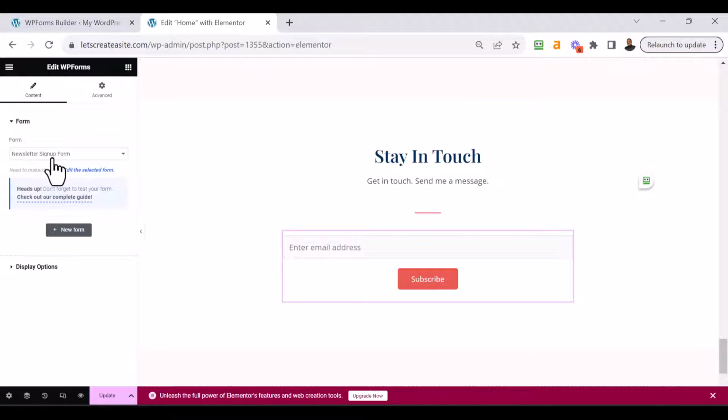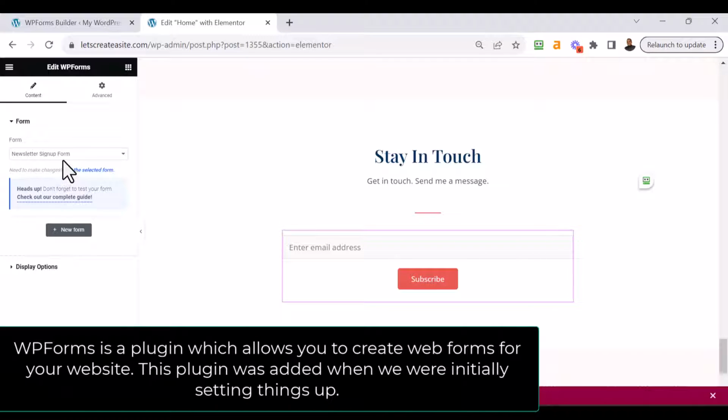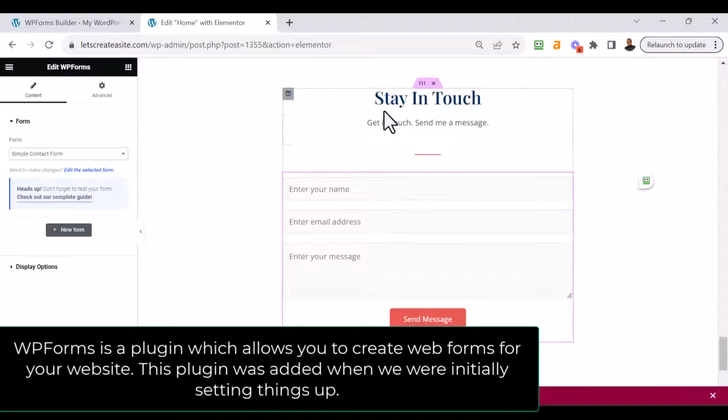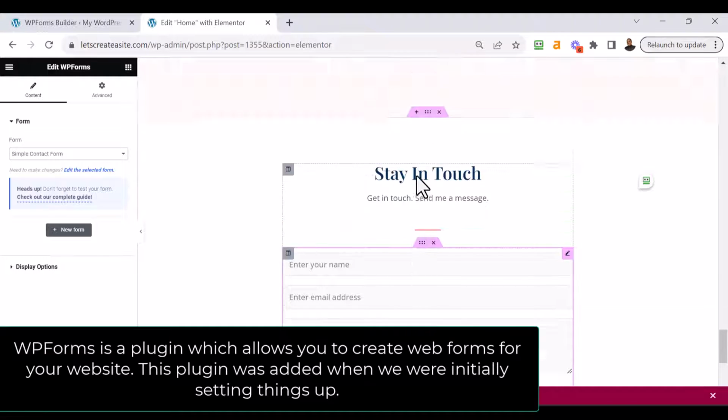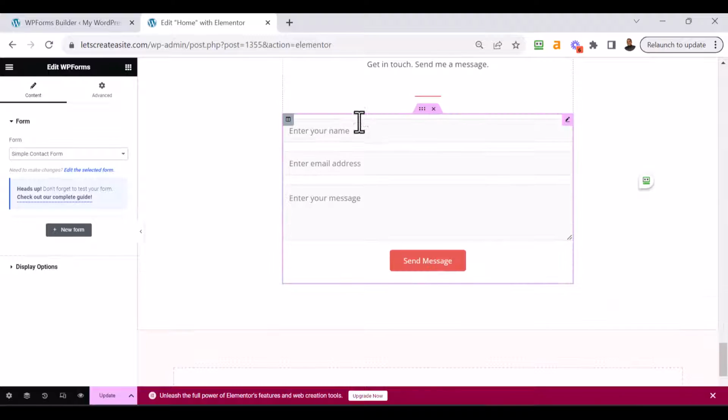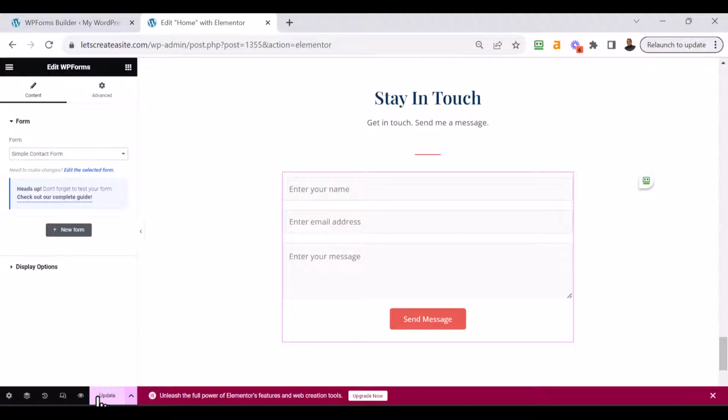So if I actually click on the pencil icon here, you'll see that we're using a form called newsletter sign up, and this is from a plugin called WP Forms. So I'm about to show you that form builder shortly, but what I'm going to do is change this from newsletter sign up to another form that was created, which is simple contact form. Great. So now when someone is viewing this website and they're on the home page, they can actually fill out the first name field, the email field, and a message. So I'm just going to click update here to ensure that all changes are saved.